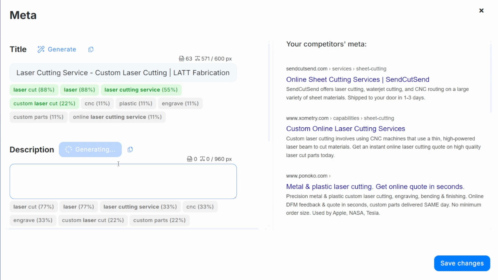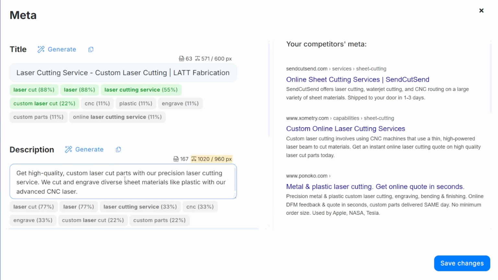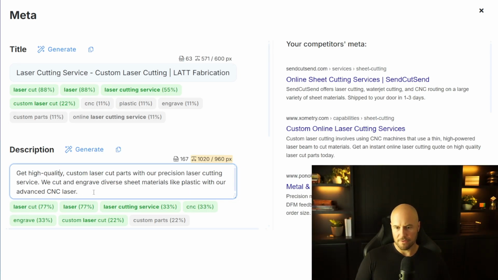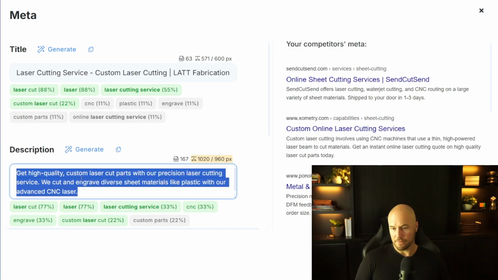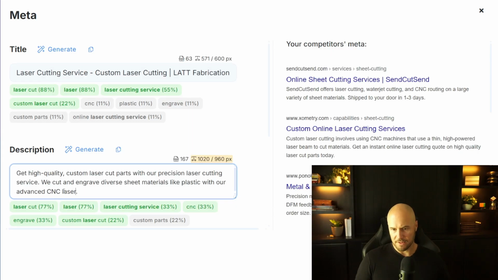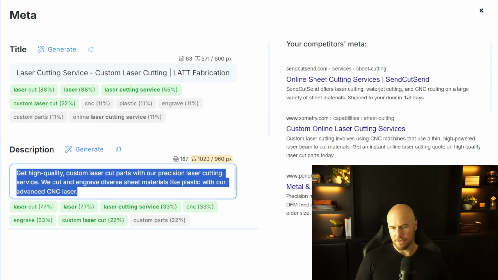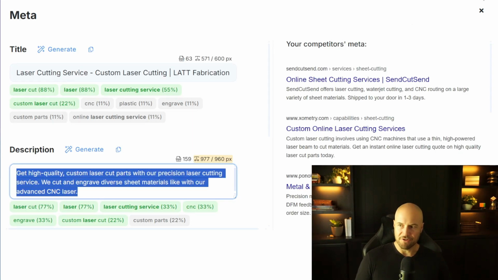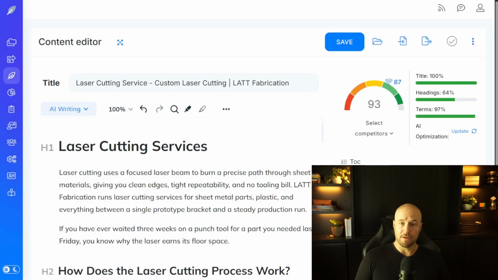Description, we could just generate one and see what it comes up with, and then you can modify it as you need to. Get high quality laser cut parts with our precision laser cutting service. We cut and engrave diverse sheet metal materials like plastic with our advanced CNC laser. Again, if it's relevant for you, keep it. If not, don't do plastic because you don't want that in there, remove it out. But this is what you would want to do to make sure each page is optimized correctly for the keywords and phrases you want to rank for.